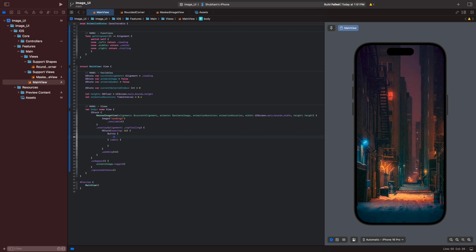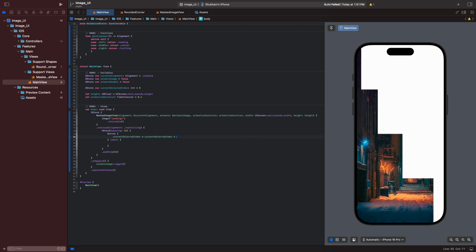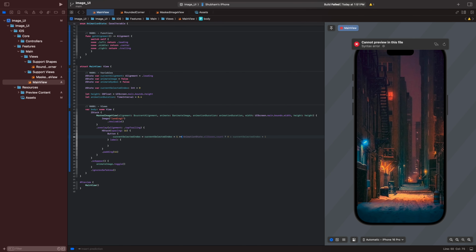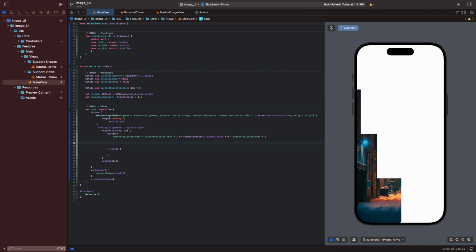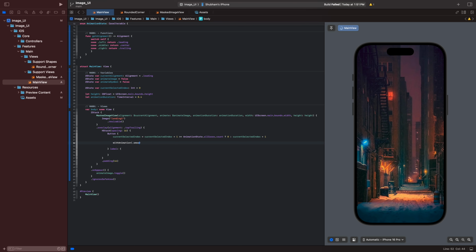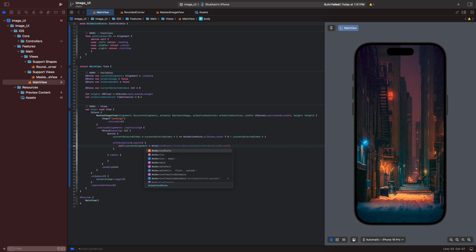For the action, we'll check if the current selected index plus 1 is greater than the available cases count of animation states. If yes, then we'll reset the index to 0, otherwise we'll increment it by 1. And we'll use a with animation block with a smooth animation to set the new alignment. Oh, I seriously love these predictive code completions. Though let's remove the map and use the get alignment function.